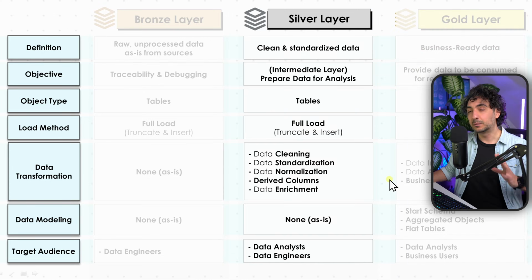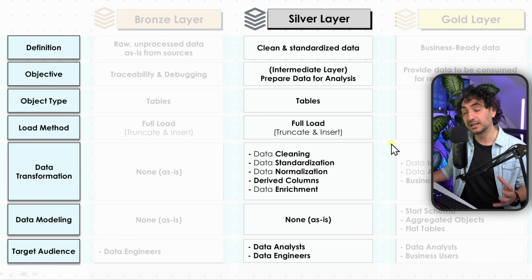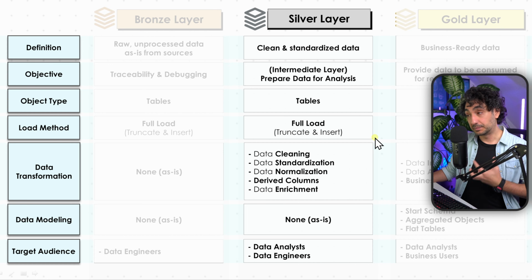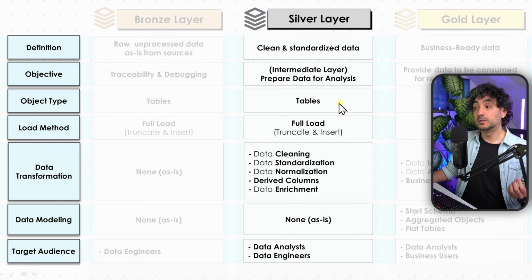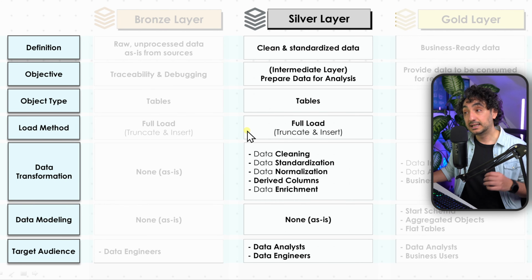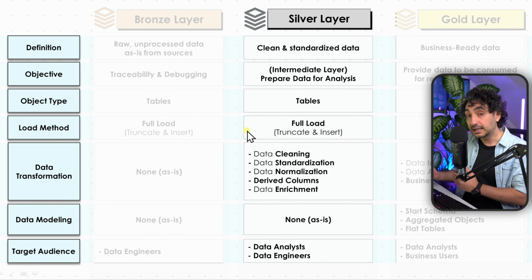Okay, so now let's have a quick look at the specifications of the silver layer. So the main objective is to have clean and standardized data. We have to prepare the data before going to the gold layer, and we will be building tables inside the silver layer. And the way of loading the data from the bronze to the silver is a full load. So that means we're going to truncate and then insert.